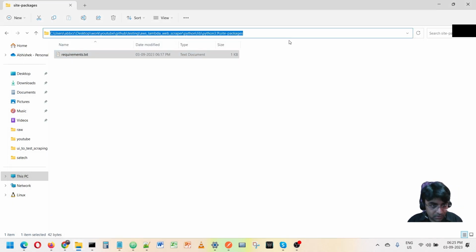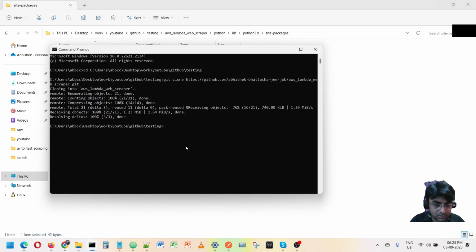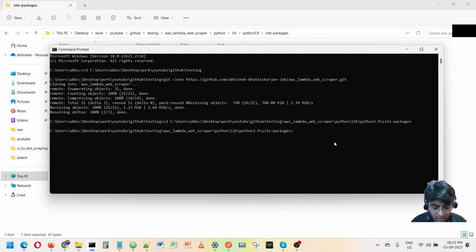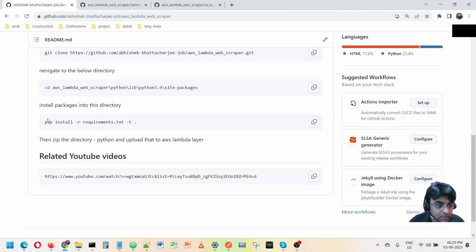I am copying the path. I'm coming to my command line. I am entering that location. Let me make it bigger. Anyway, okay. So what you have to do now, you don't have to go anywhere. You come to my git repo. See, this instruction you have to use. I'm copying it. Let me tell you what this instruction is.